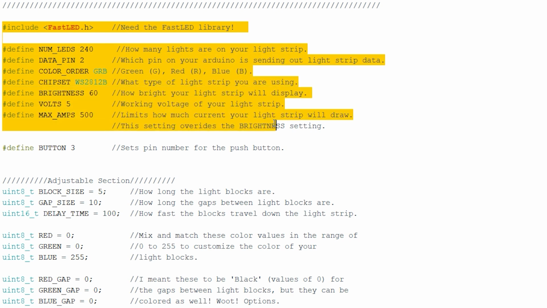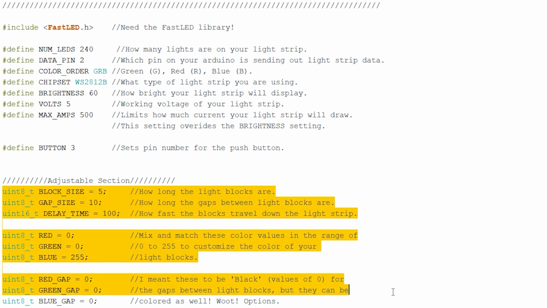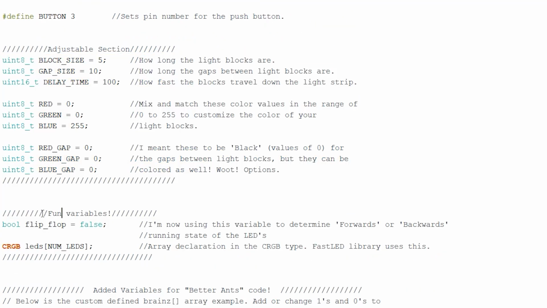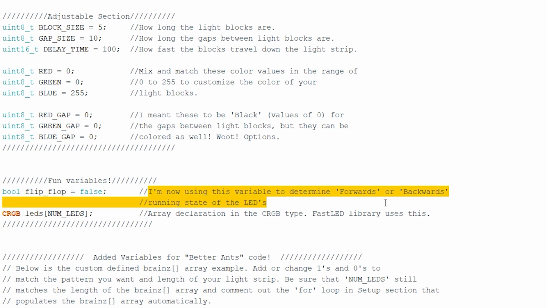Okay, the includes and defines are all the same, except I did add a define for the button I'm using on this prototype board. It's using pin 3 on the Arduino Nano in my case. The adjustable section of the code hasn't changed. I eliminated a few variables from the fun variables section. We no longer need the leapfrog or increment variables from the original code. I'm still using the flip-flop variable, but I'm using it in a different way now. It controls which direction the lights move down the light strip.